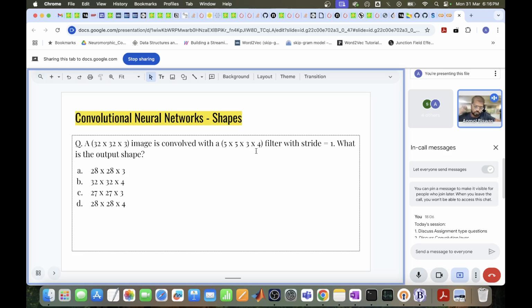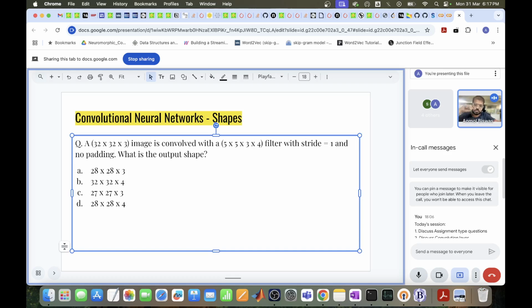So the question here is pretty simple: what is the output shape? The only thing you have to do is apply the same formula that we did earlier. Assume that there is no padding, which I have not mentioned here specifically. So the question is, what is the output shape? It should be fairly straightforward based on all the discussion I just went through.